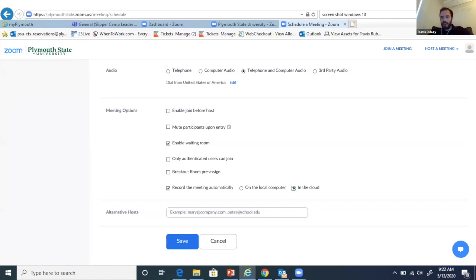There's not a lot of harm in recording it to the cloud. You can always take it off if you don't want it, but record a meeting automatically. So say this is for this class. Now, the last thing is alternative hosts. We'll discuss hosts real quick.